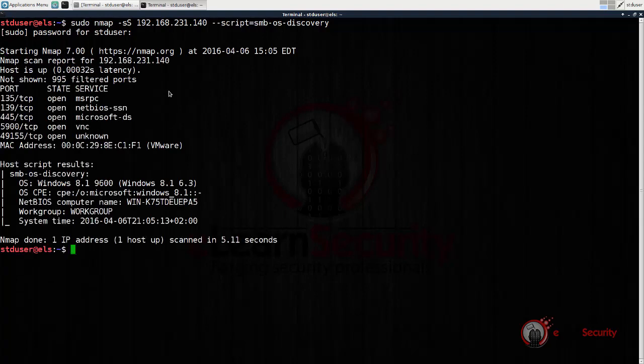As we can see, the machine exposes a few services. The one we'll try to target is VNC, running on port 5900. From the script results, we can see that the target machine is Windows 8.1.